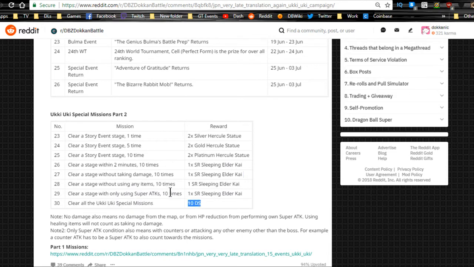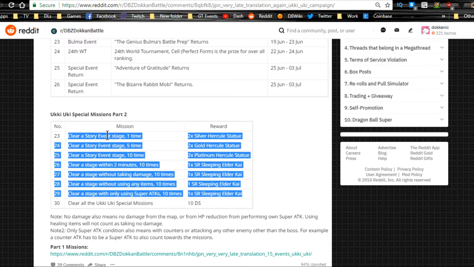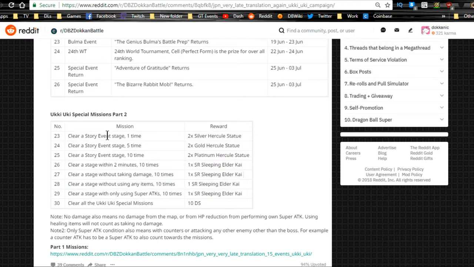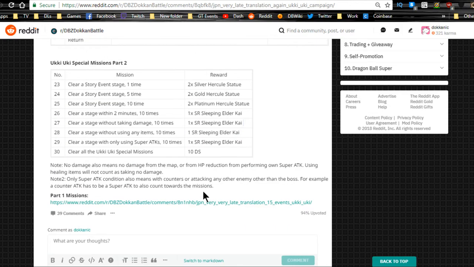So pretty much, just bring a Fusions team onto any story event, and you'll pretty much just be launching super attacks the entire time, and after running it 10 times, 230 stamina if you do one of the more recent ones, you're going to be able to clear all these without a problem. You could probably do them all in one day.